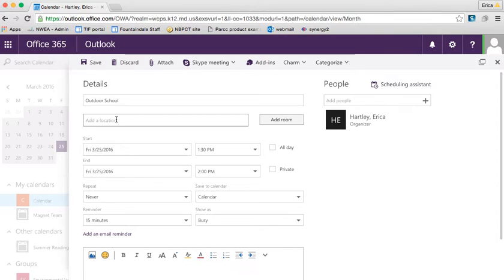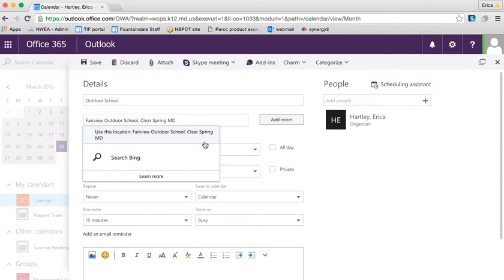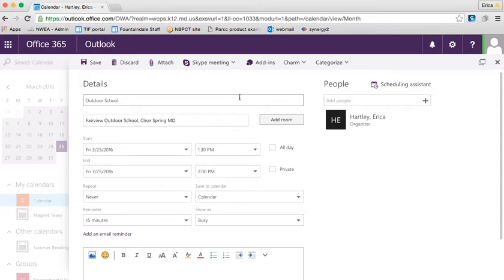This can be very helpful if you are a secretary or someone that's in charge of organizing a lot of people, because you can tell them exactly where to come and what room number to come to. Or you can just add, like I could say, Fairview Outdoor School, Clear Spring, Maryland. Okay, now I could search Bing for this location and it would actually give me its address, and I could link it right there so that I had all the information with me.